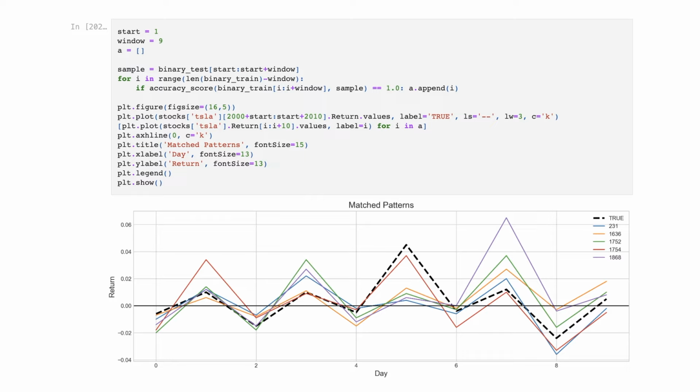9. For each index value in A, it plots the return values from TSLA stock in segments of 10, labeling them with the index value. 10. It adds a horizontal line at y equals 0, representing 0 return. 11. It sets the title of the plot. 12. It sets the labels for the x and y axes. 13. It adds a legend to the plot. 14. Finally, it displays the plot.